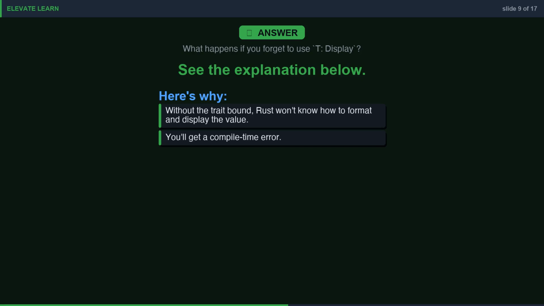Alright, let's dive into today's quiz question. Imagine you're working on some Rust code that involves generics. Now, if you forget to add the trait bound somewhere it's needed, what happens? Well, Rust won't know how to format and display that value properly. And as a result, your code won't compile. You'll get an error at compile time. It's like trying to print out a secret message but forgetting the special ink needed to make it readable. So, remember, when dealing with generics in Rust, always ensure you include the necessary trait bounds for display or any other operations you intend to perform.